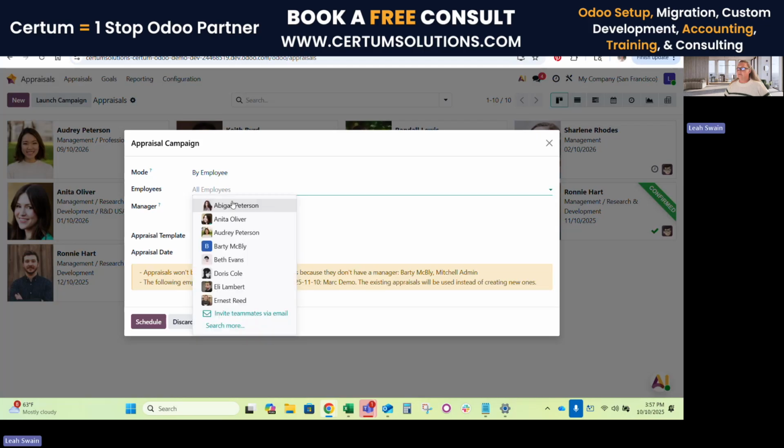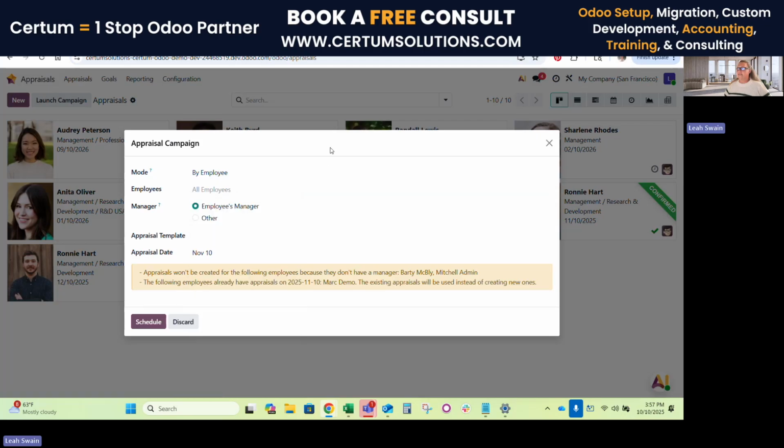You can do it by employee. So you're just mass editing and setting up appraisals in bulk all at once. You don't have to go in and do individual appraisal setups now.